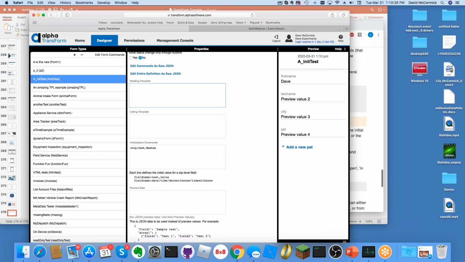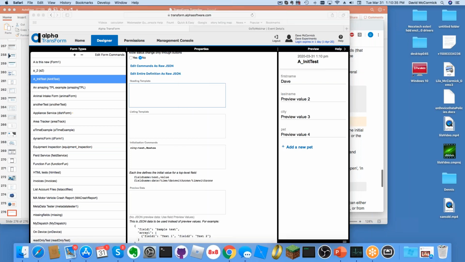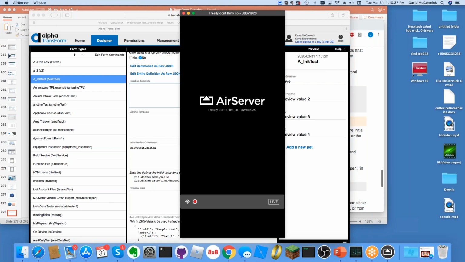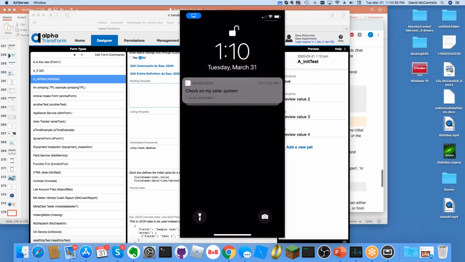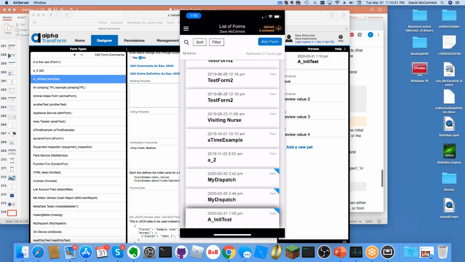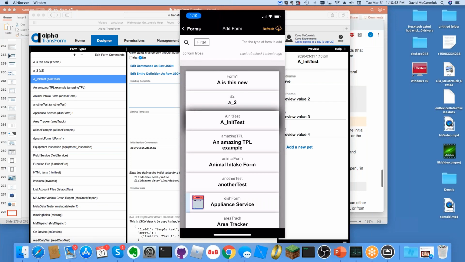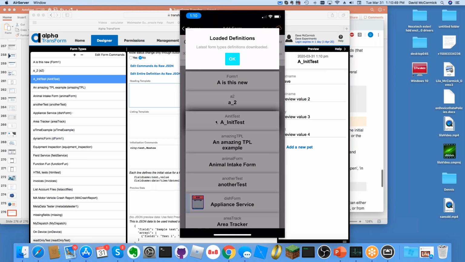And if I've done this properly, I should be able to open up my phone, go to screen mirroring again. Oops, screen mirroring. And I should be able to go back into my app, open up, add a form. And although my form is still here, I know it's not the latest copy, so I'm going to hit refresh because we just made a change to it. All right, so that's all set.